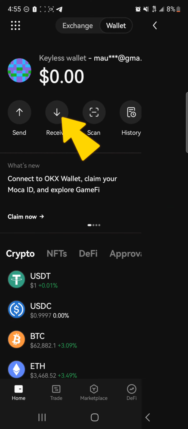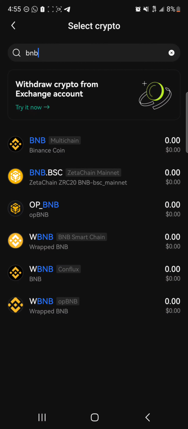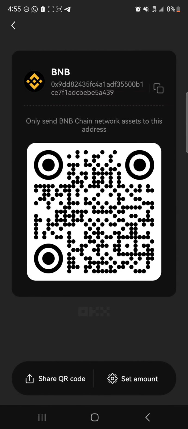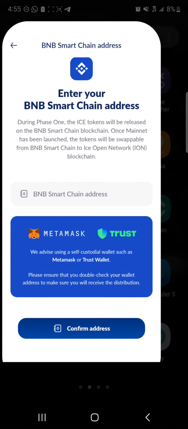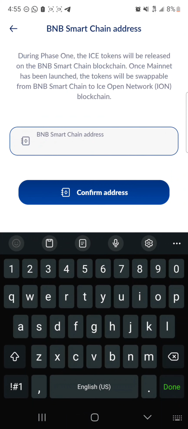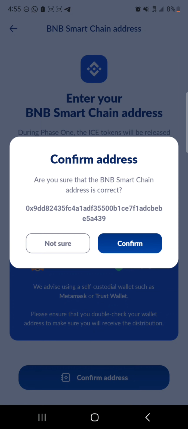Click on receive and simply search for BNB. And now you're met with the BNB, wrapped BNB, and the rest of the tokens. So select the multi-chain BNB. Click on the multi-chain BNB and select BNB Smart Chain. Copy this address. Once it's copied, minimize and open up your ICE app. Once you've opened it up, paste the address we just copied and click on confirm address. And by clicking on confirm, you can successfully add the address to the app.